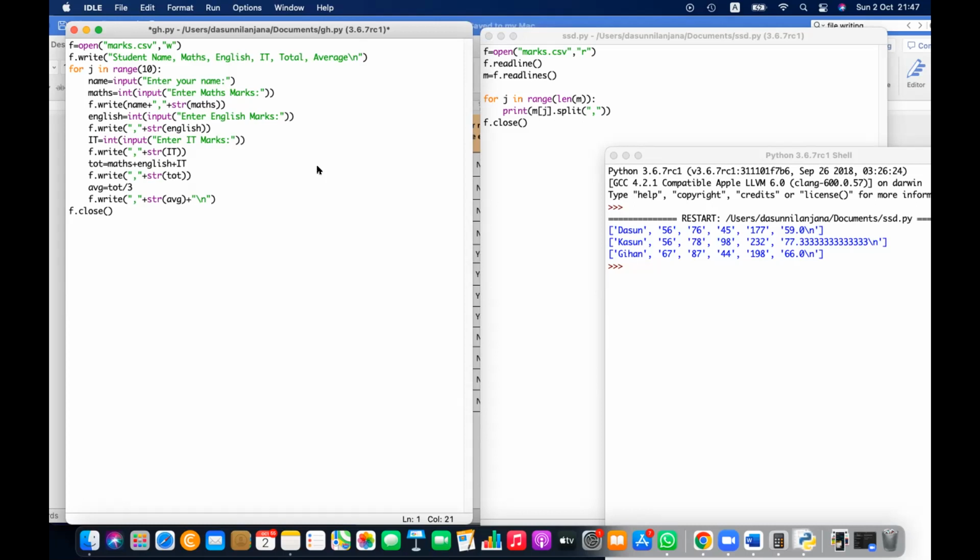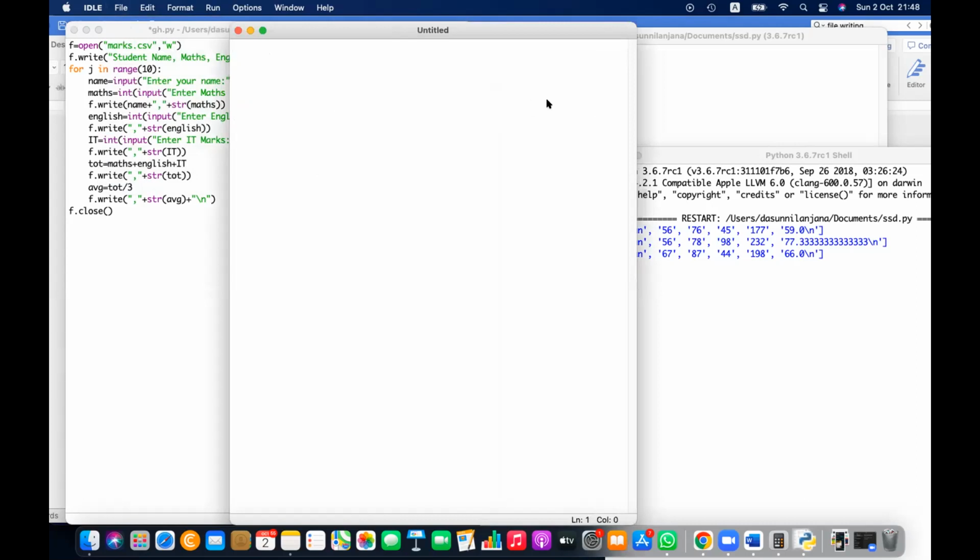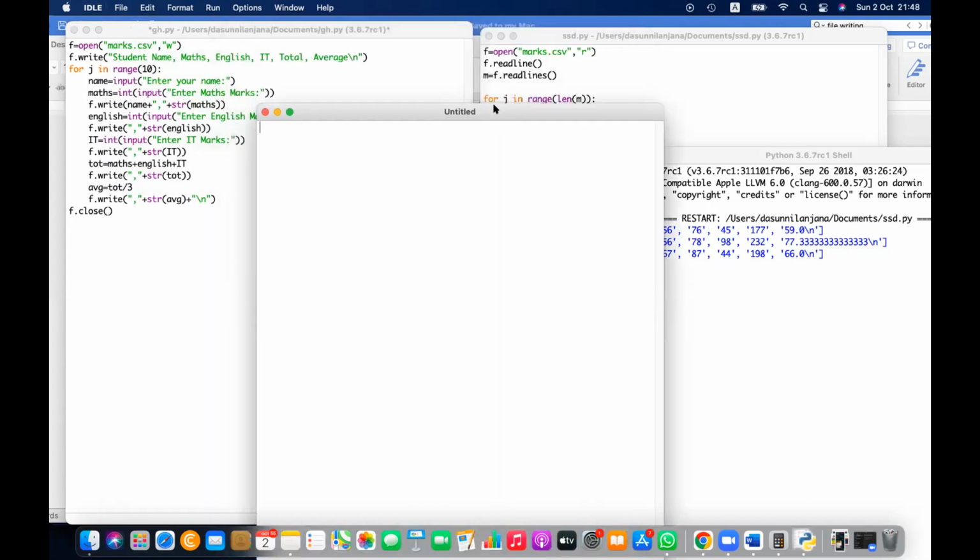So there are a few ways of doing that. One is we can check this with the operating system library. I would like to start a new one. This is not related to the file writing, but it will be needed. Therefore, I'm trying with the operating system library. See this code first, I'll explain that.